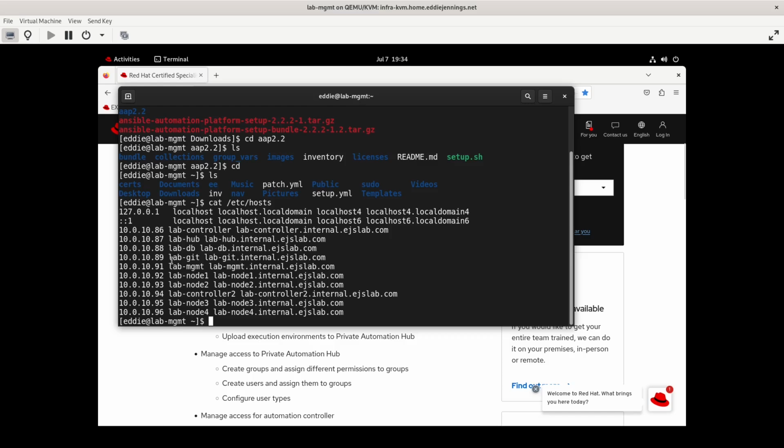I do have a GitLab server that I have set up for when I eventually do push stuff to a repository. My little node servers are the things that we'll be running playbooks against. And one of the objectives later on is going to talk about automation mesh, and so I will eventually have a second automation controller that I'll be setting up.